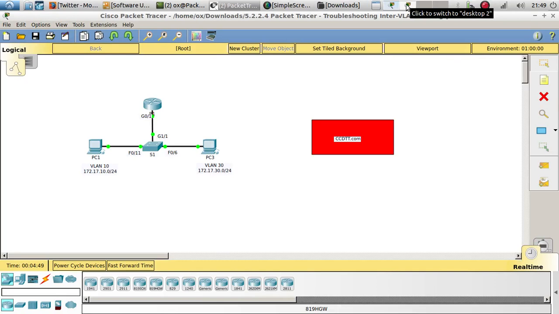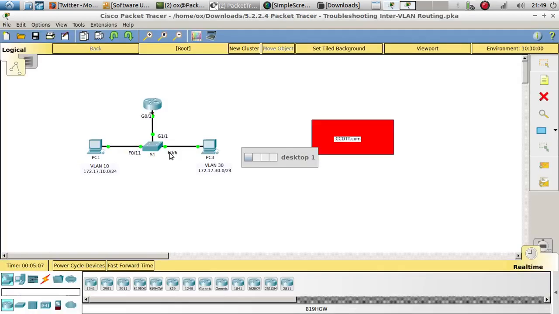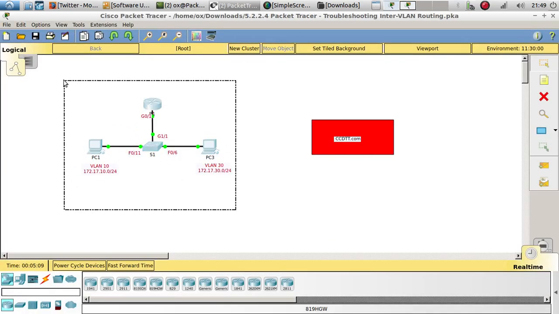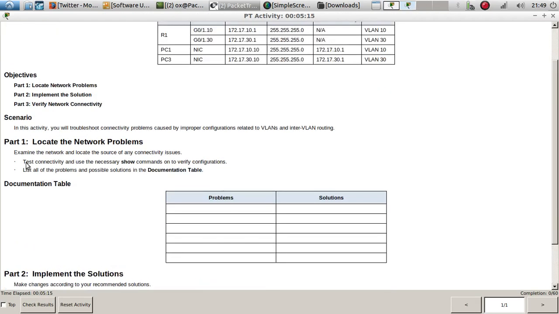In this video we are going to troubleshoot some inter-VLAN routing. The objectives for this activity are to locate the network problems, implement solutions, and verify network connectivity. This is the topology that we're going to be troubleshooting today, and let's take a look at this scenario.